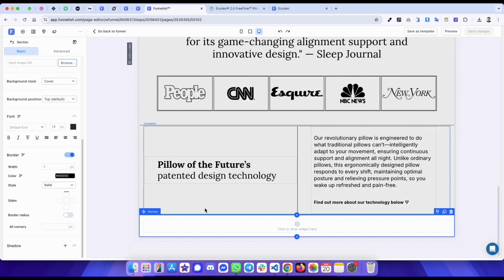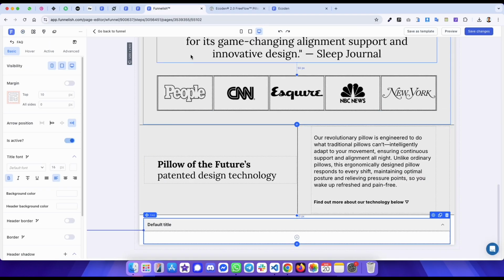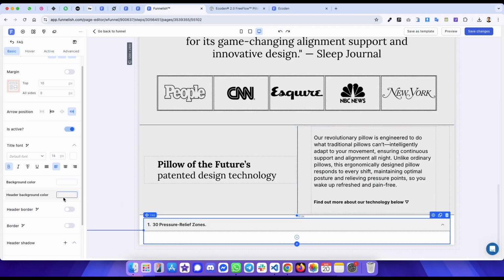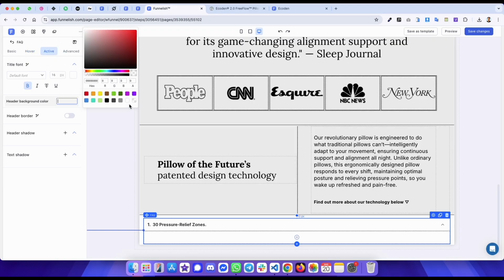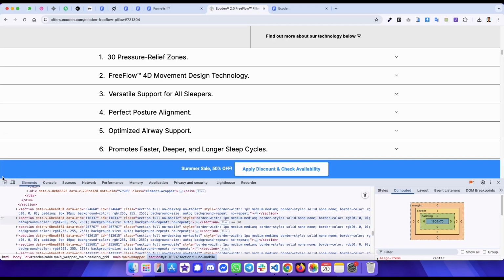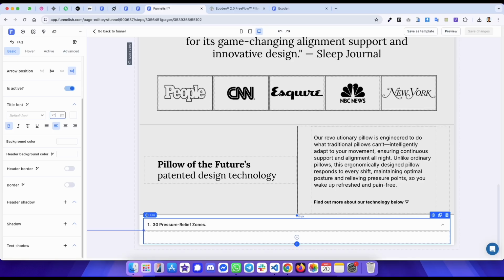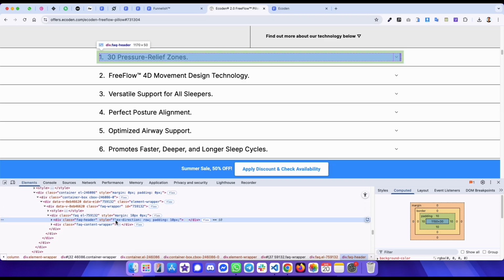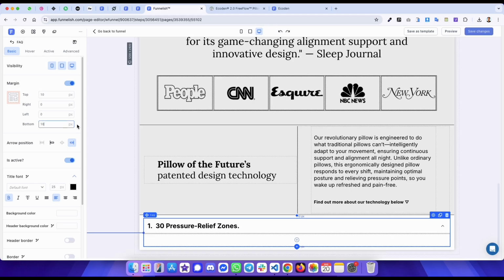Now inside this section we have to add a FAQ. So let's add FAQ, and this is the FAQ header. And we have to remove the background color of this header, make it transparent. Now let's see the font size. The font size is 25 pixel and it's black. Let's add margin top and bottom 10 pixel.